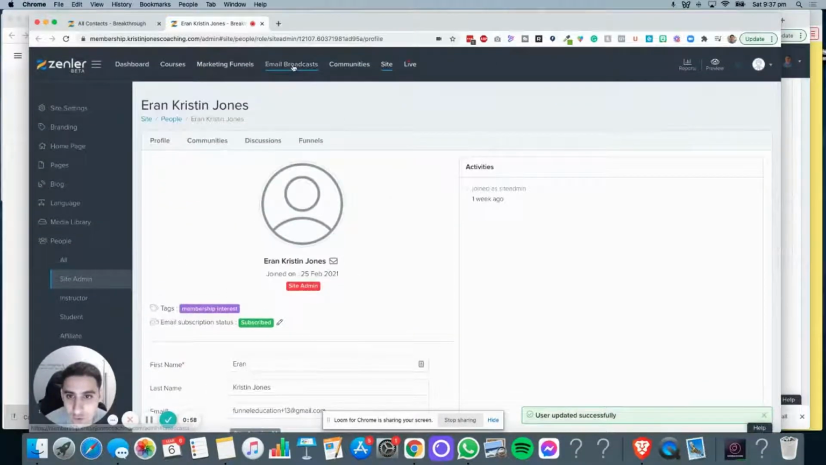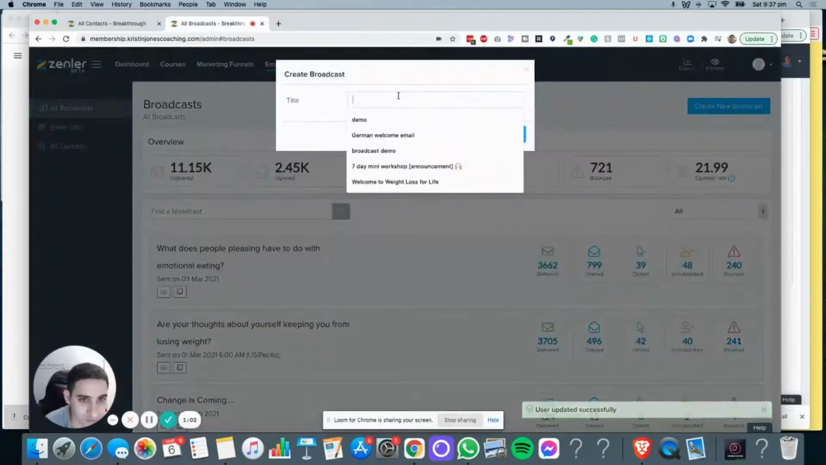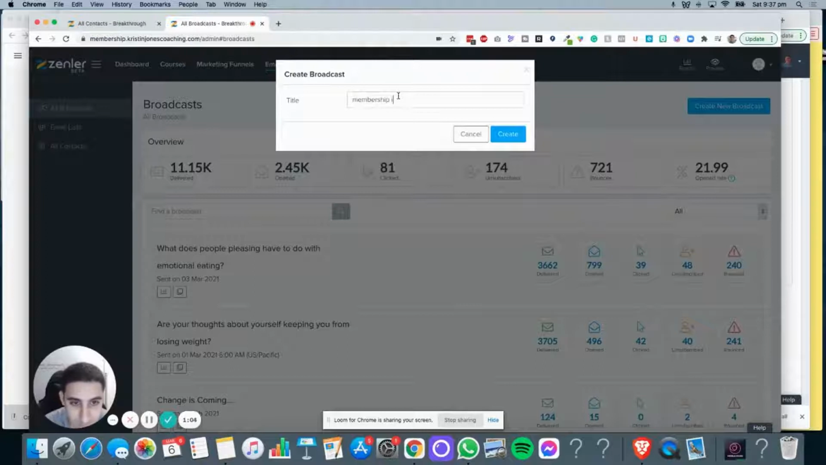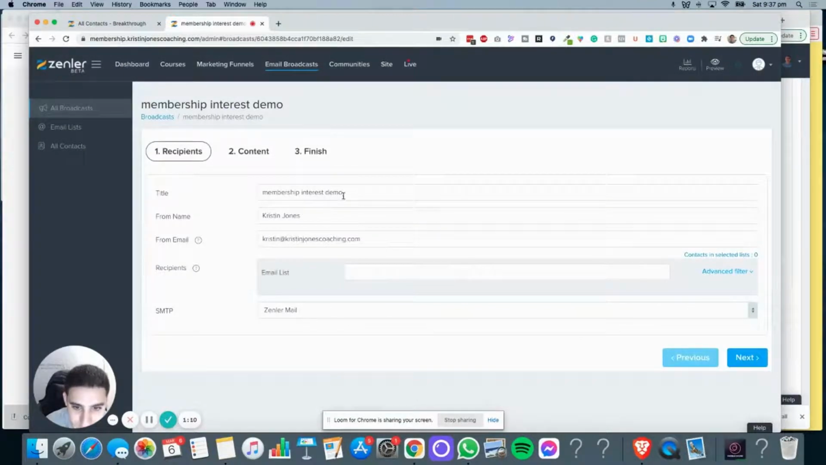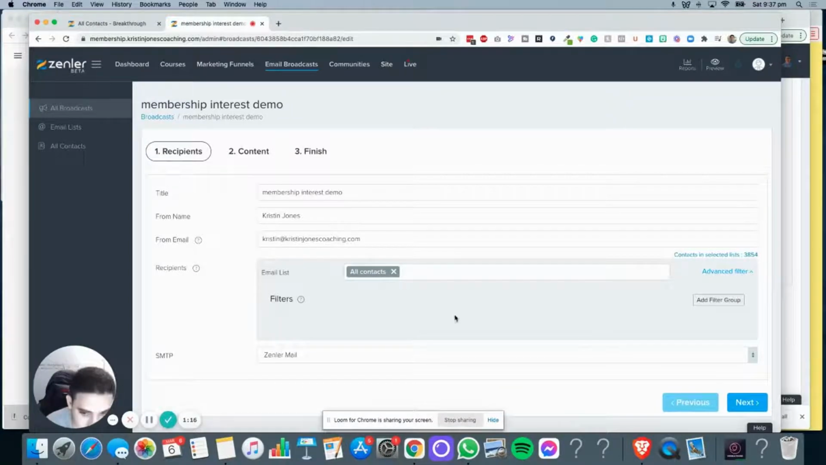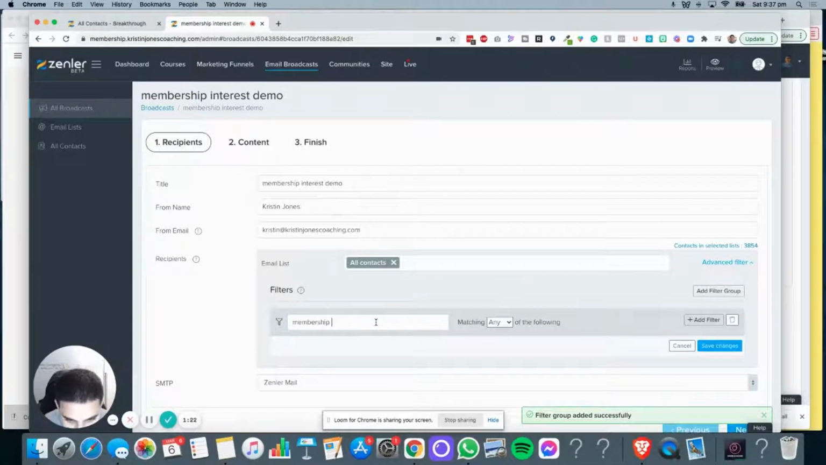And then what you do is you go to email broadcasts. And when you create a broadcast, we're going to call it membership interest demo. Now, when you send the email, you would choose an email list. You could say all segments, and then you click on advanced filters, add group filter, any membership interest. Let's just call it that way.